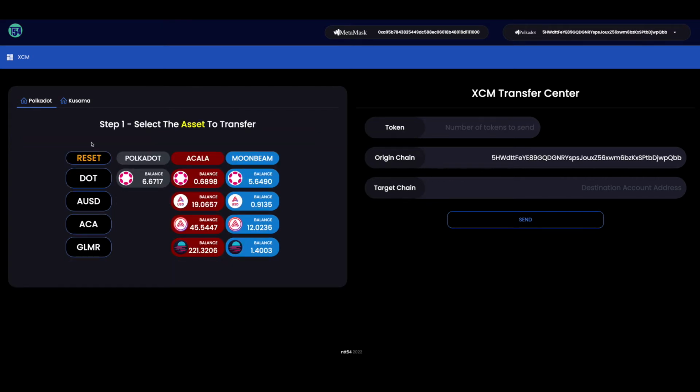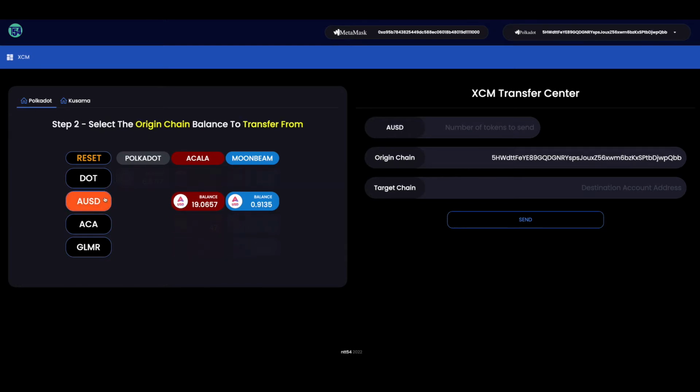The dashboard on the left part of the screen now unlocks, and you are presented with instructions to select the asset to transfer. Choose an asset from the first column. For example, let's choose AUSD. On the right side of the screen, the token field is automatically pre-filled with your selection, AUSD.